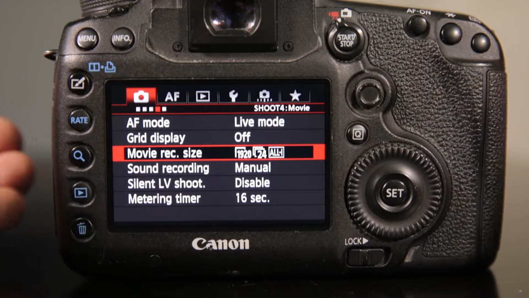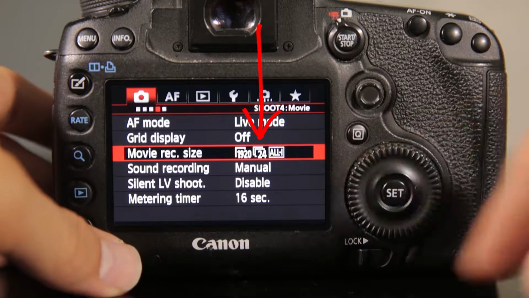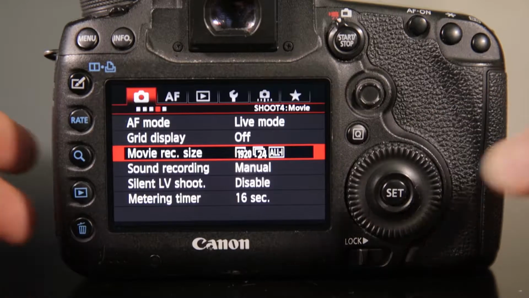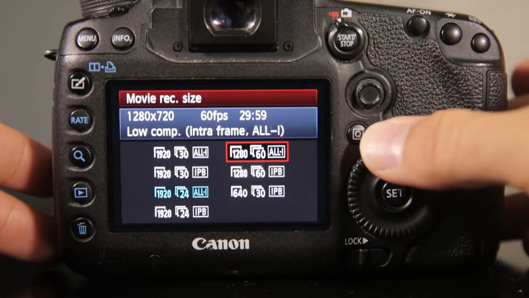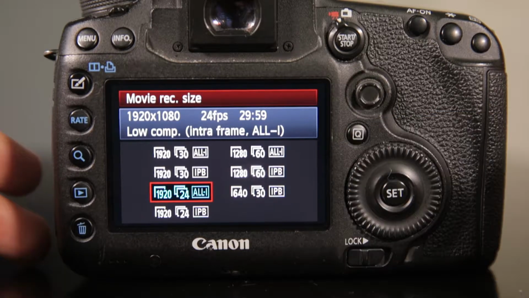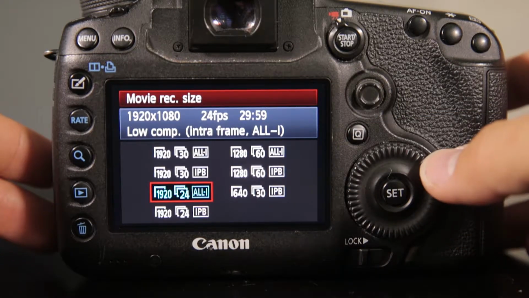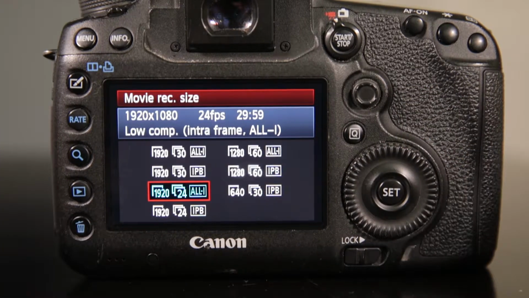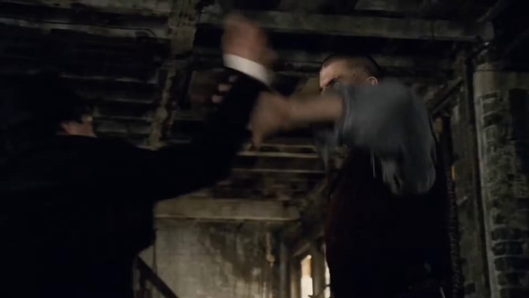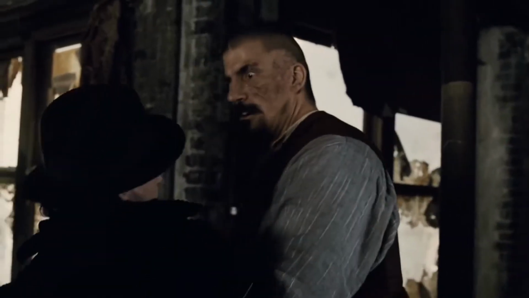Going to your camera, your frame rates can be found right next to your resolution size. So let's go ahead and click on that, and you'll see a few options of different frame rates you can shoot in. Now on most DSLRs, you're going to have the options of 24, 30, or 60 frames per second. Now I personally always shoot my projects at 24 frames per second.